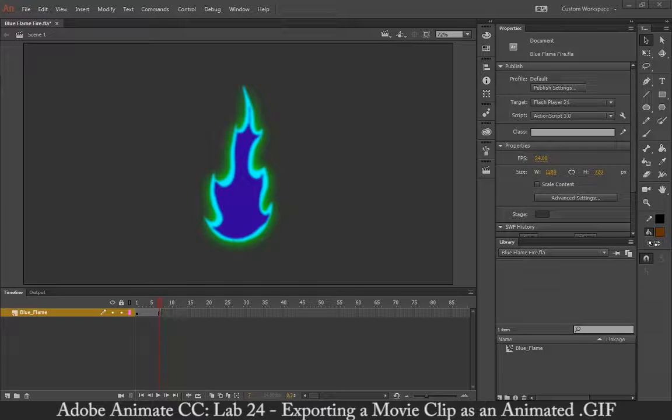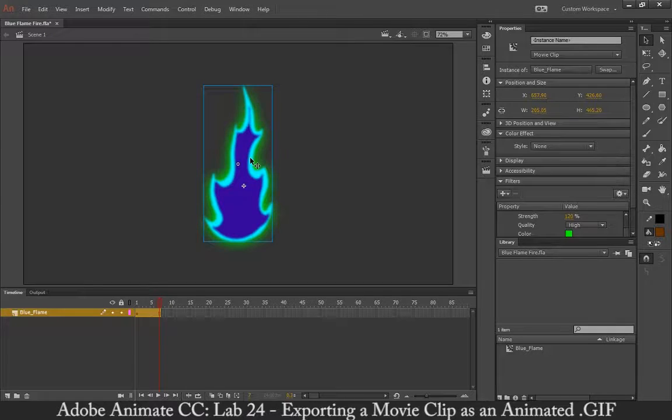Okay, so today's lab will cover how to export a movie clip as an animated GIF for use for something like the web. So, how do we do that? And it's not easy. It's actually really confusing. So I'm going to go ahead and show you how to create an animated GIF from a movie clip for use with the web. And the main settings that you think will work do not work.